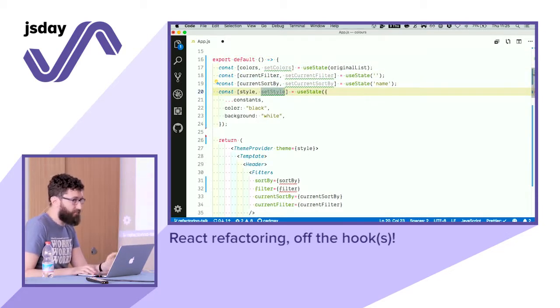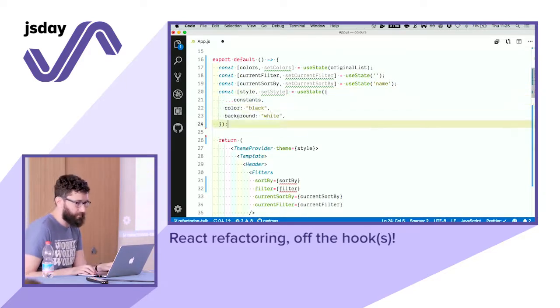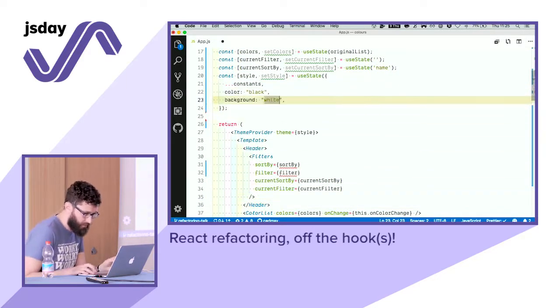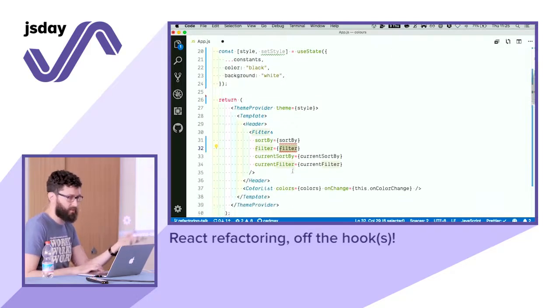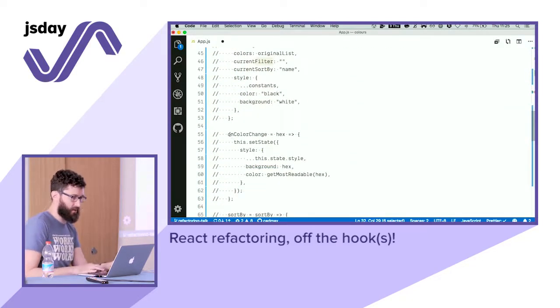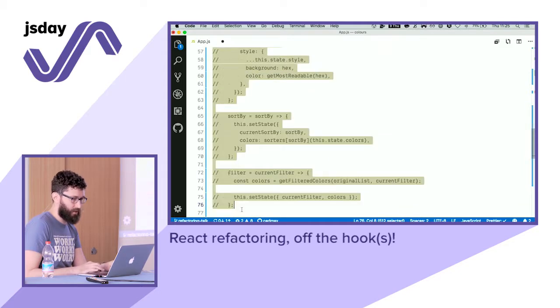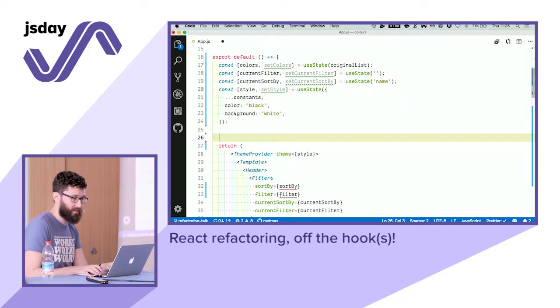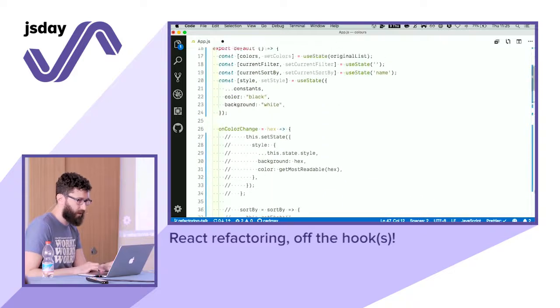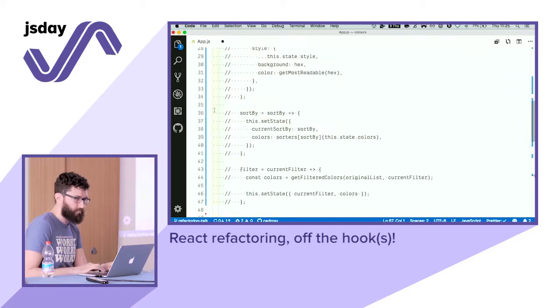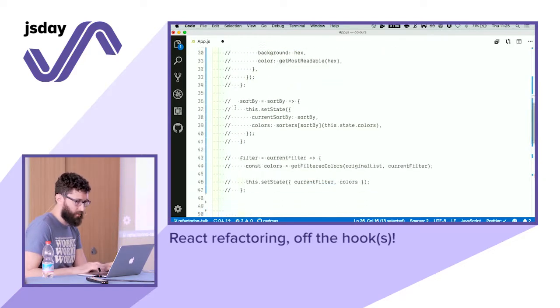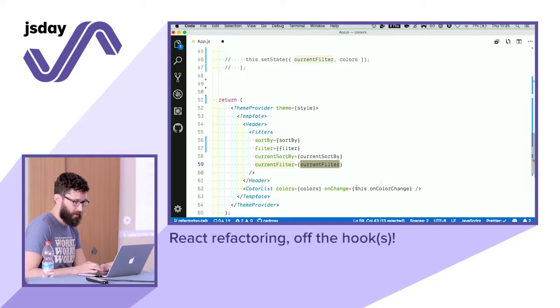Okay, so I have everything defined in the state. Well, everything that was in the state is now defined with useState. Sort by is current sort by. Yeah, okay. No, these are the functions. I just misnamed them in the original one. But that's what we are looking at right now. So I need these three callbacks to be defined and to actually change the state instead of using setState. So I'm going to take this, and I'm going to delete the rest because it's pointless at this stage. So what I need to do is to define current sort by, current filter, and onColor change.